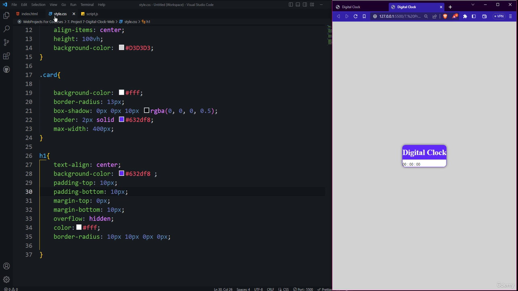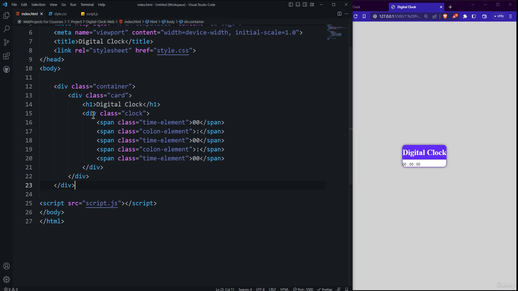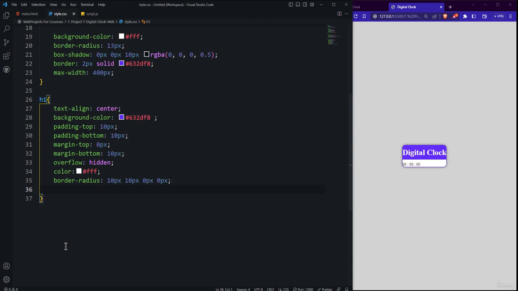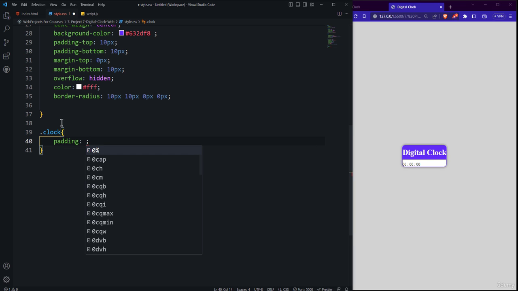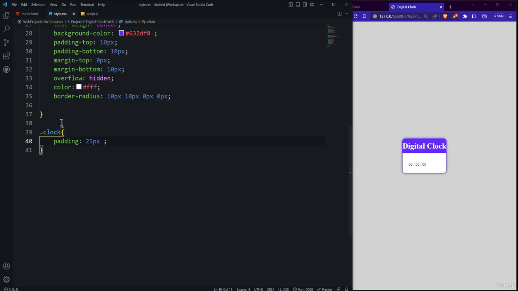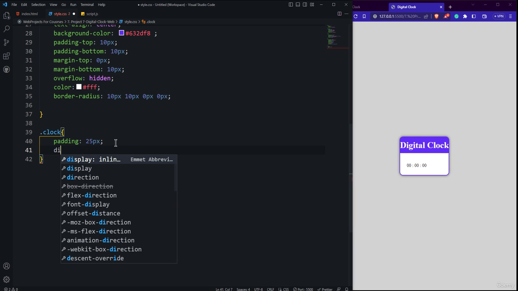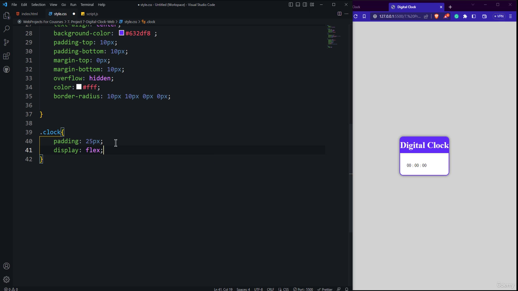Now it's time to specify the code for the clock. So this is the clock element. I'm going to copy this one, and coming back to the CSS file. Here I will write clock, and start the body of the element. First I need to specify the padding. So padding is going to be 25 pixels. If I press Ctrl+S to save it, then you can see the border element is taking some space. Then I'm going to use the display property. So we are going to use display flex. If I do that, then nothing is changed, I think.